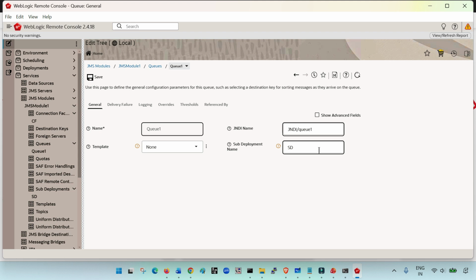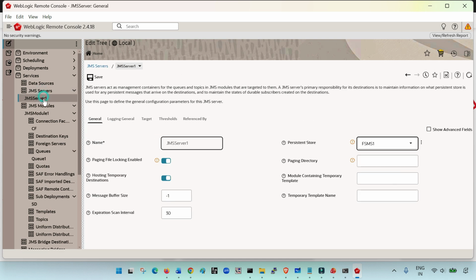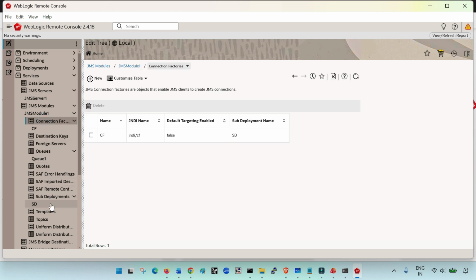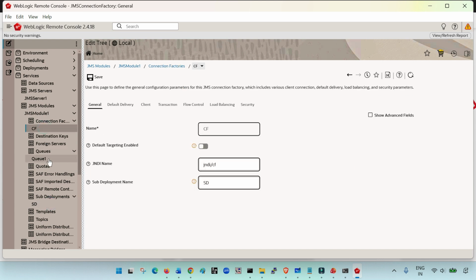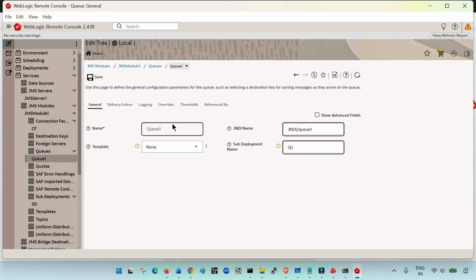And what we have done in part A, we need a queue to store the message in the messaging bridge, right? So for that, we need to create a queue, and this queue will belong to a JMS server. So we have first created the JMS servers and the corresponding persistent store, which is a file-based persistent store, right? And then we have created the JMS module, corresponding sub deployment, and then one custom connection factory, and then the queue in that. Okay, so part A is completed where we have a queue that we will utilize for sending the messages in the JMS bridge first from the source.